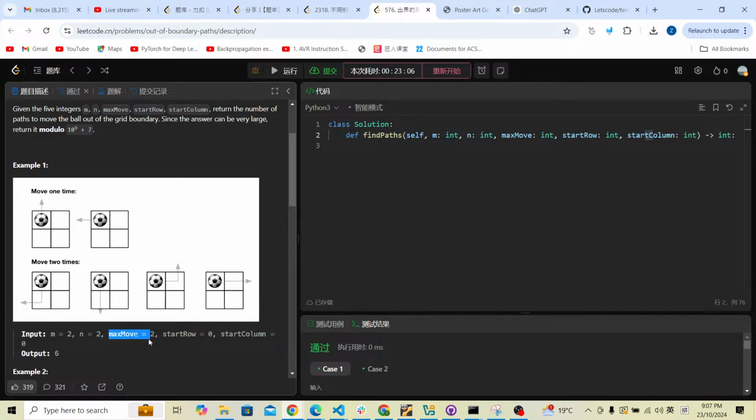And we are also giving the maximum of moves. So for example, if the ball moves one step, move to the top, it's going to go out of the boundary. If it goes to the left, it goes out of the boundary. If it moves the 2 steps, it can also goes out of the boundary. So in total, there are going to be 6 steps.